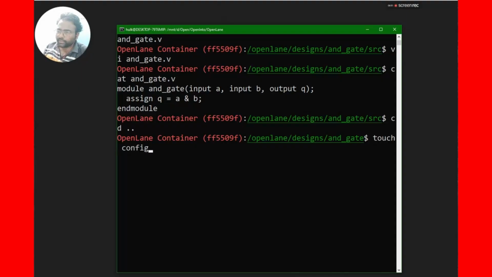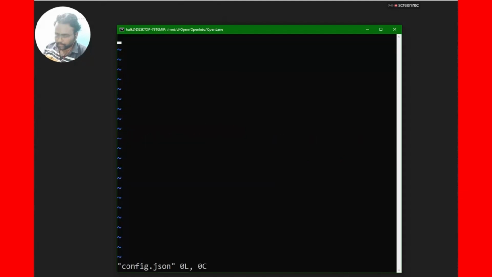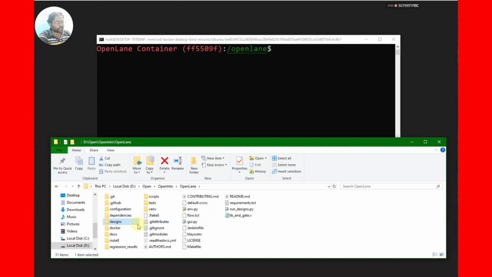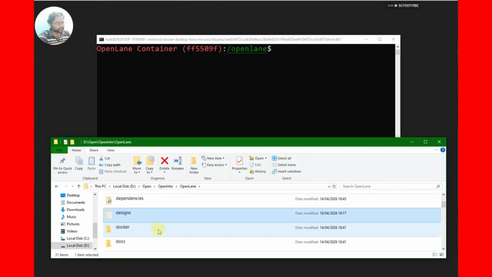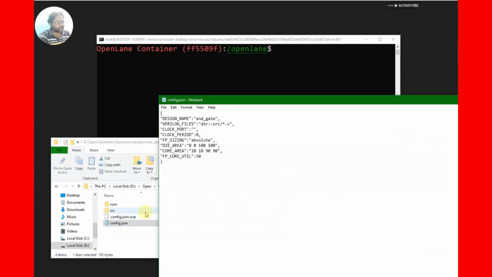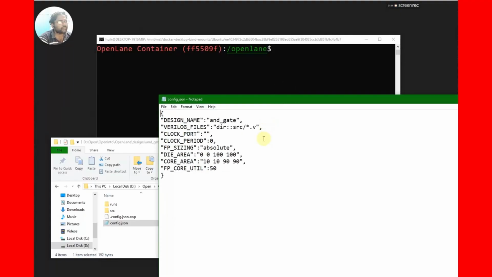Now touch config.json. We have to create a config.json file here. If you feel uncomfortable working in the vi editor, you can open Visual Studio Code and use it, since sometimes in vi what you type hangs. I opened it in the design folder. There's a config file, and you can open it in Notepad itself.